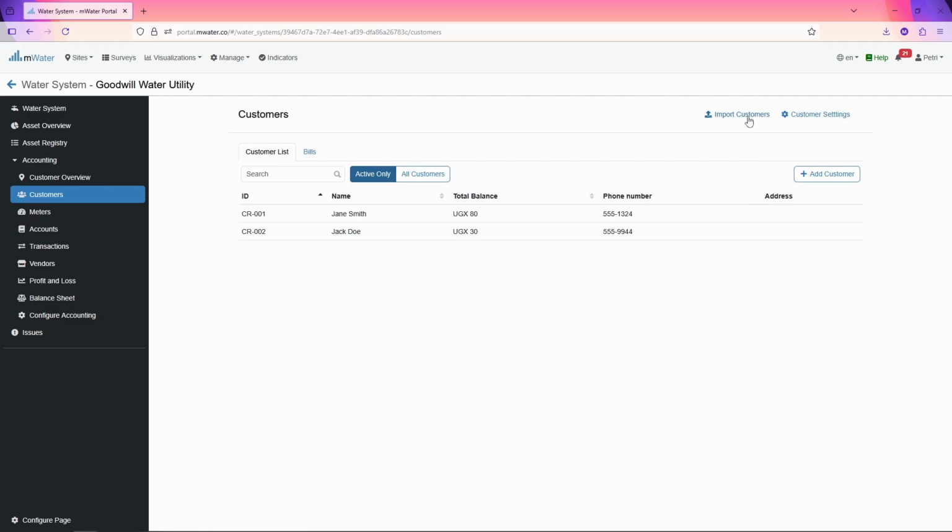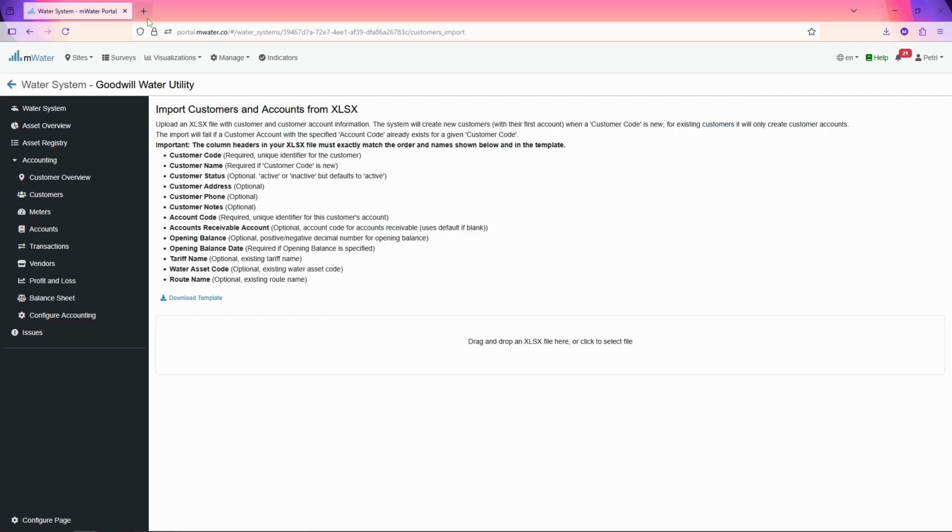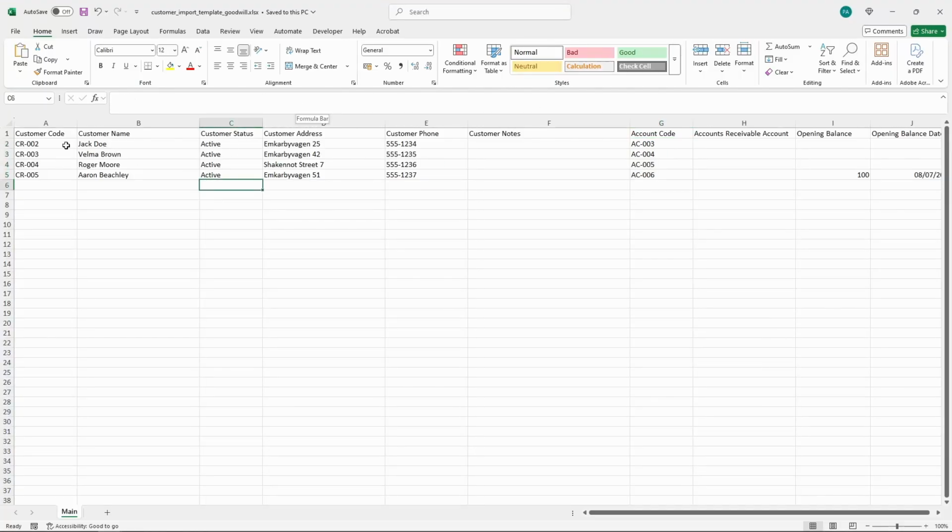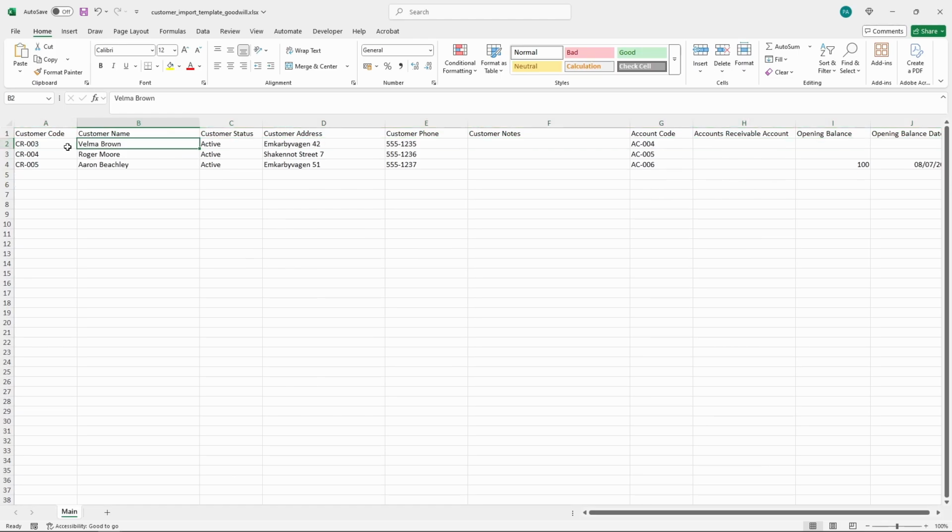So if I go to customers, I can click import customers to get to the import page. This is where I can upload an Excel file with all the information needed to create those customer records. I can download my spreadsheet template from this button. I have one ready here, and this is what it looks like. We already created Jack, so we can remove them, and we have 3 more customers to add.